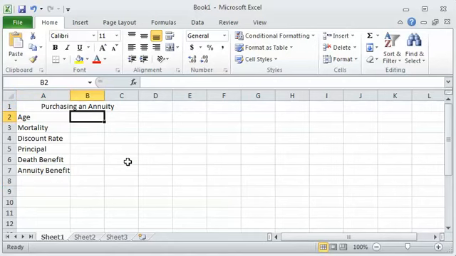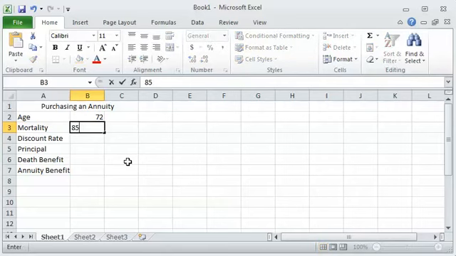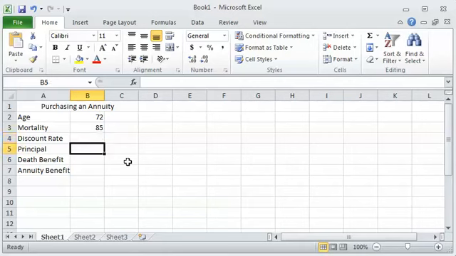And let's say that the client's question, or the question we're trying to address here, is what is the sort of discount rate, or the opportunity cost, if you want to look at it that way, or what's the rate of return if I buy this particular annuity. So let's say the client is looking at purchasing the annuity at age 72. And we look at mortality. Let's say, for the sake of argument, the client has mortality at age 85. So we say, what if the client dies at that particular age? We're going to come back to discount rate. We're going to solve for that here in a moment.